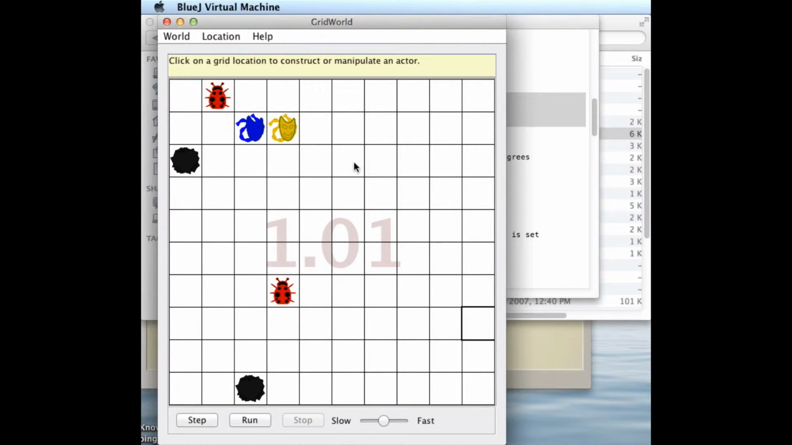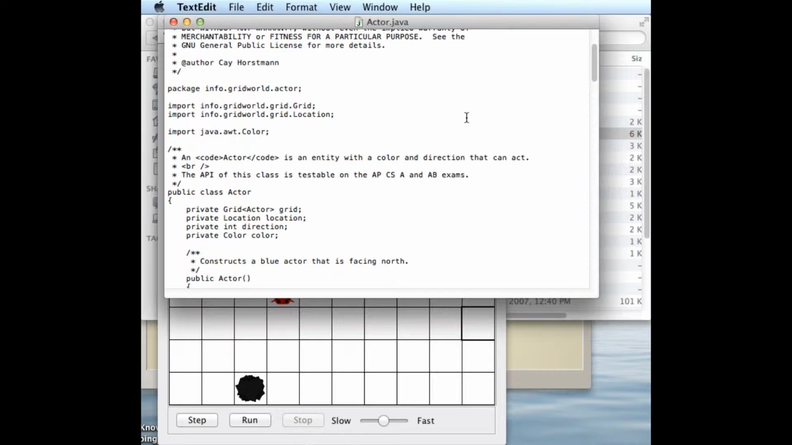So we continue from the last video. We're talking about actor objects and the actor class. And we finished off the last video by talking about these instance variables, which store the state of an actor object.